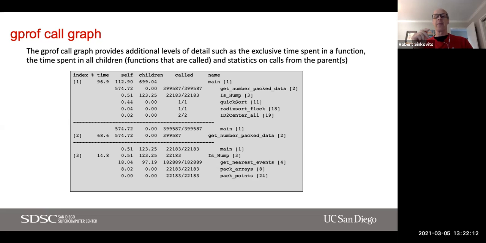Along with the time that's spent in each of them. For example, we see that is hump accounted for 123 seconds of usage. In the next column, called, this gives you a breakdown of how many times the routine was called and how many times it was called by main. So in this case, main is the only function that actually calls is hump. So is hump is called 22,183 times, and all of those were by main. Above that, we see get number packed data. There's about 399,000 calls. And again, all of those calls were by main.